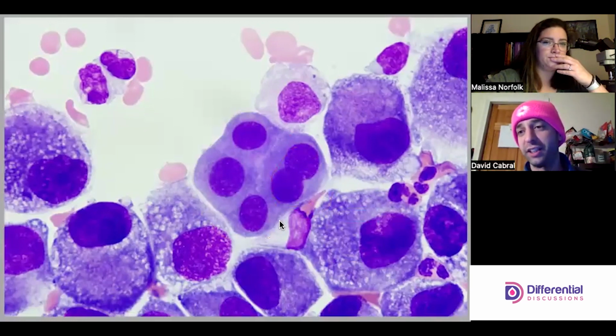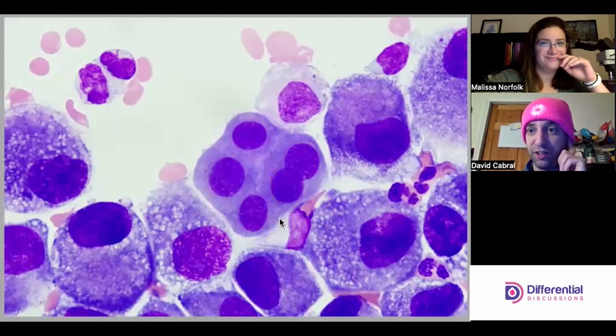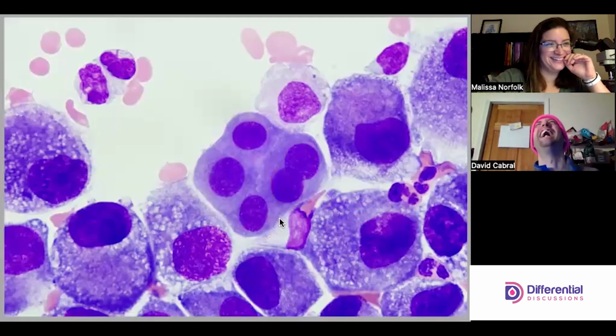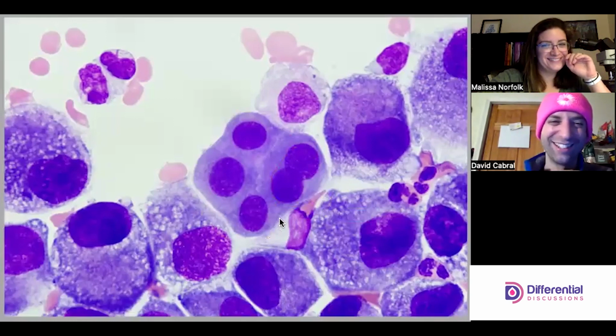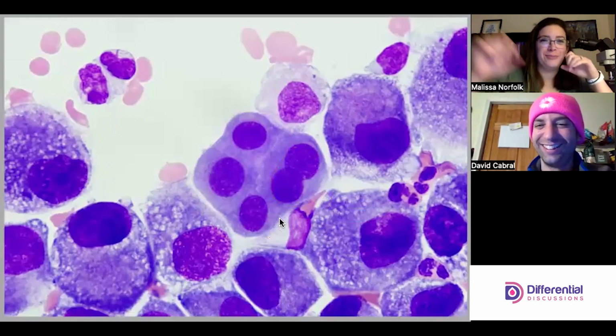I love this. This might not be a bad image to save, Melissa. I already took it. Love it. I've been taking pictures of this ugly blob as we've been going.